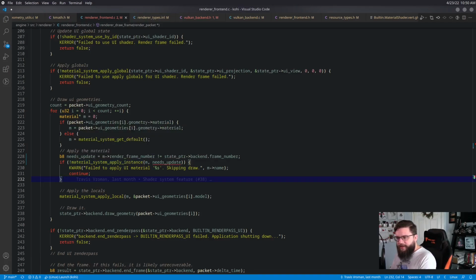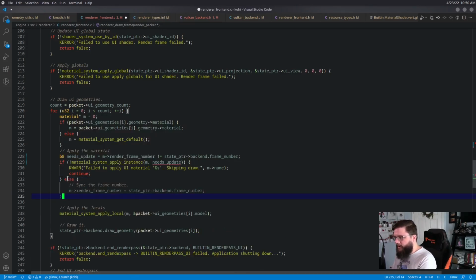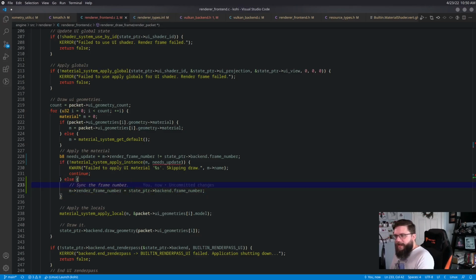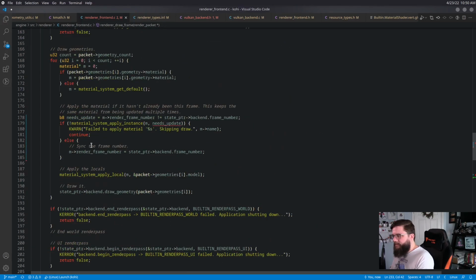And that also means that we are missing our synchronization of the material render frame number here. So we need to go ahead and add that down here as well. That was missing. And that, I don't actually think that was done up here. Yeah, it is done up here. Okay, so that actually should be it as far as the renderer front end is concerned.